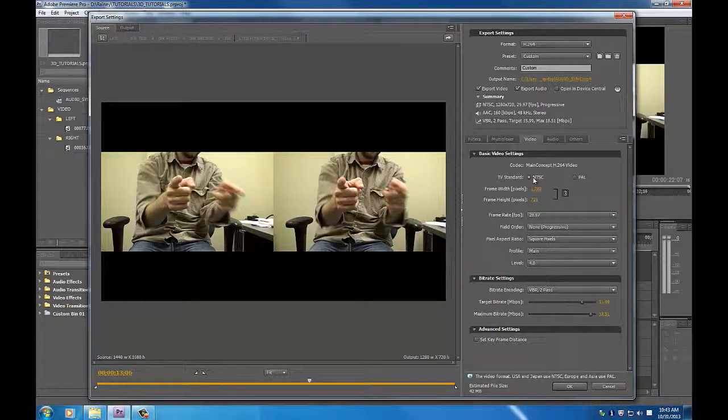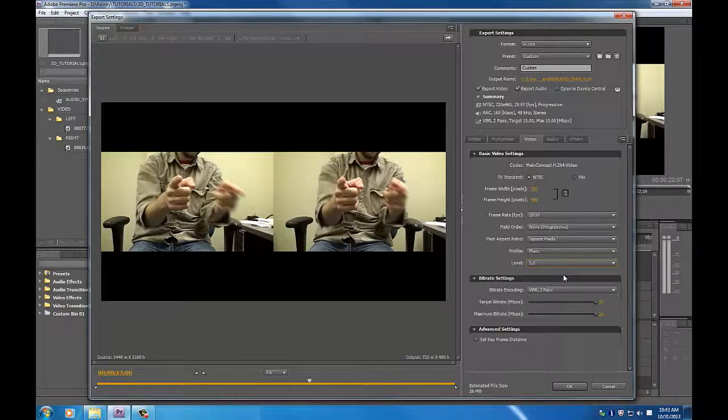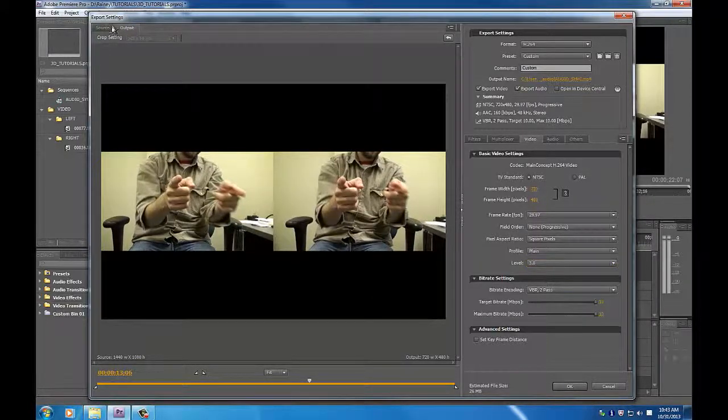If it's on PAL and you're in the Western Hemisphere, you need to switch it to NTSC. Most likely when you click on H.264, if you're in CS4, it'll preset your level to 3.0, which is not the resolution I want. I can check this by going to output, comparing it with my source, and if you look really closely you'll notice it's just not as good quality.